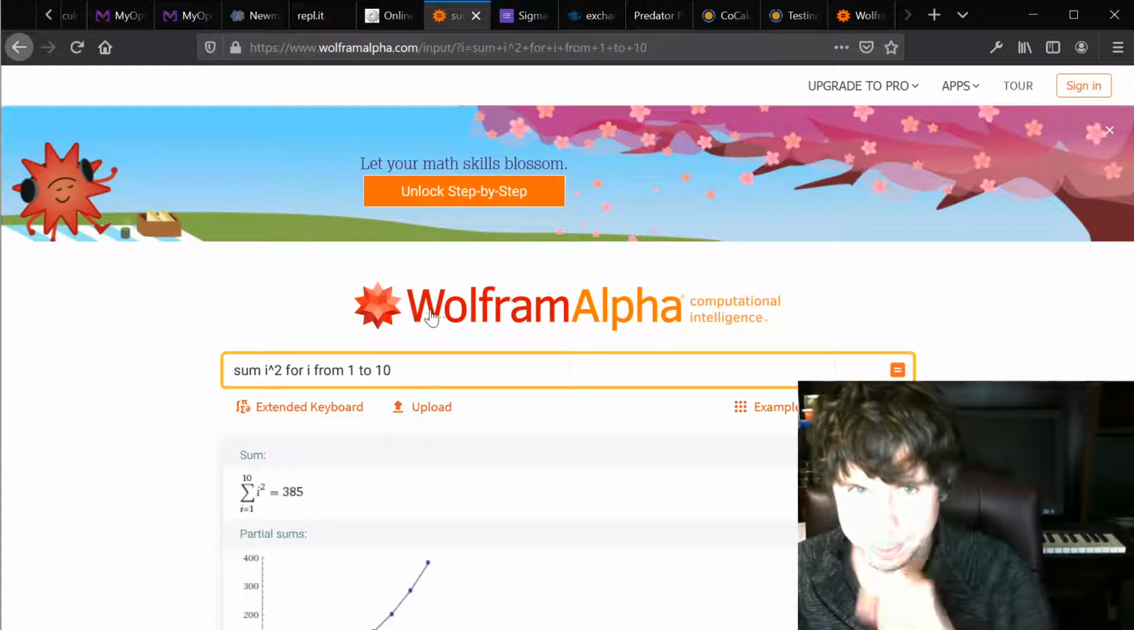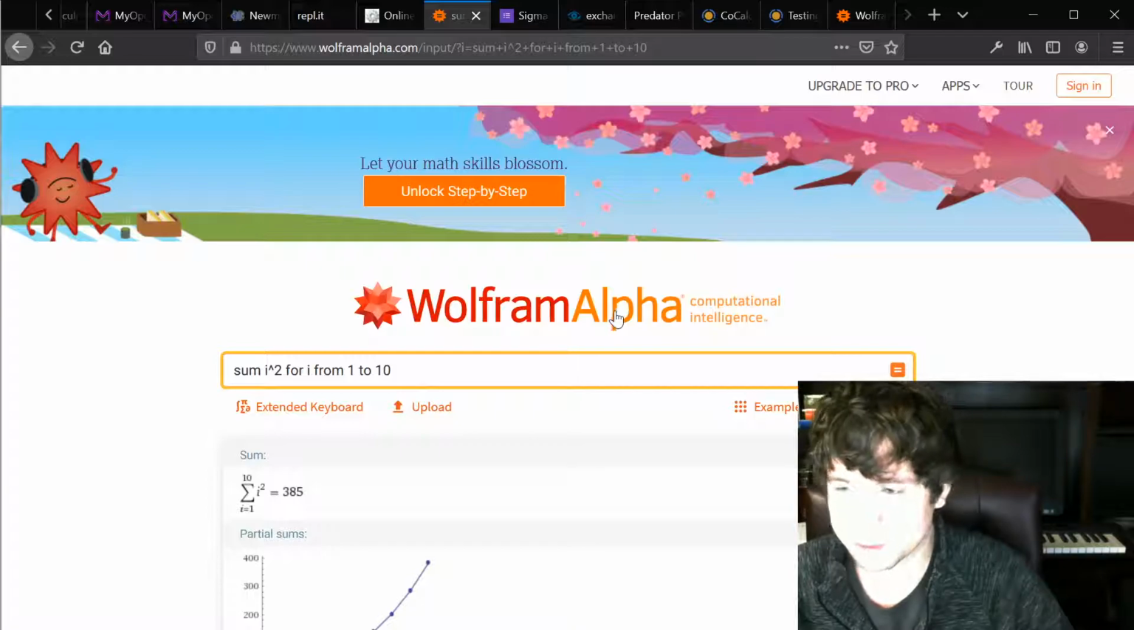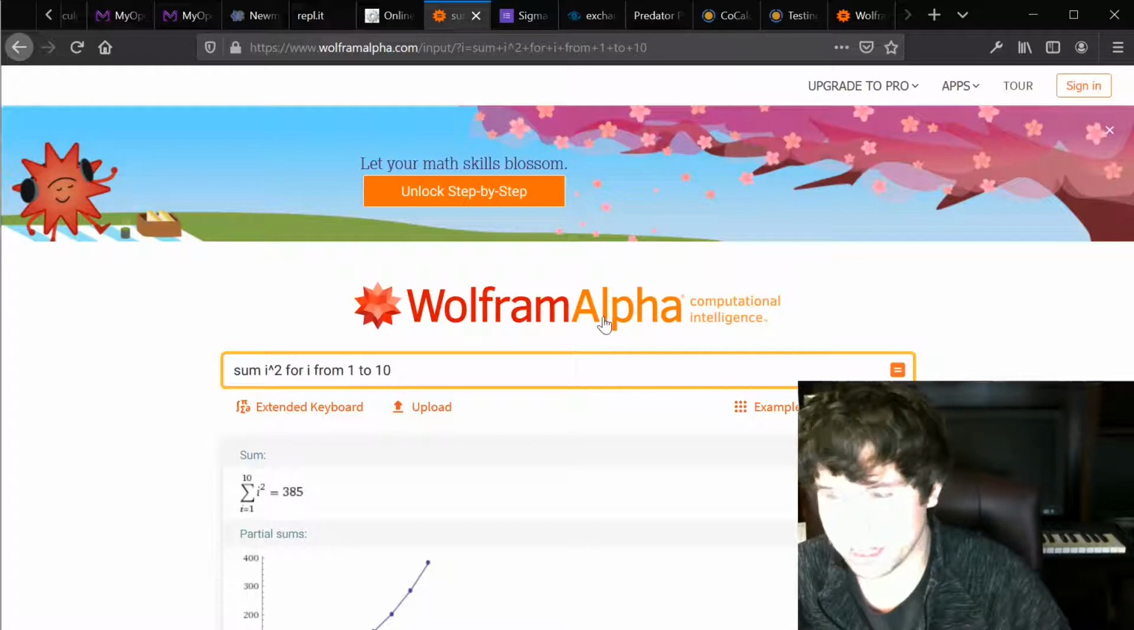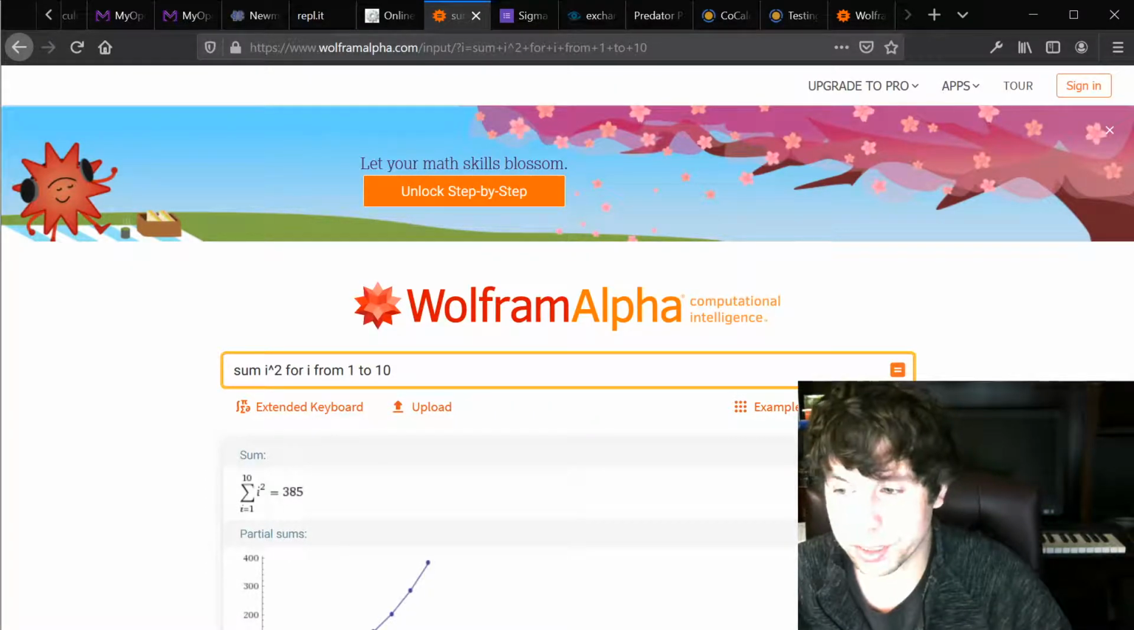Now, Wolfram Alpha, I think, will limit you on how much it will show you, because it's free. You could buy the Pro version. There's probably other software online that will do this for you. This is just what I'm showing you here.